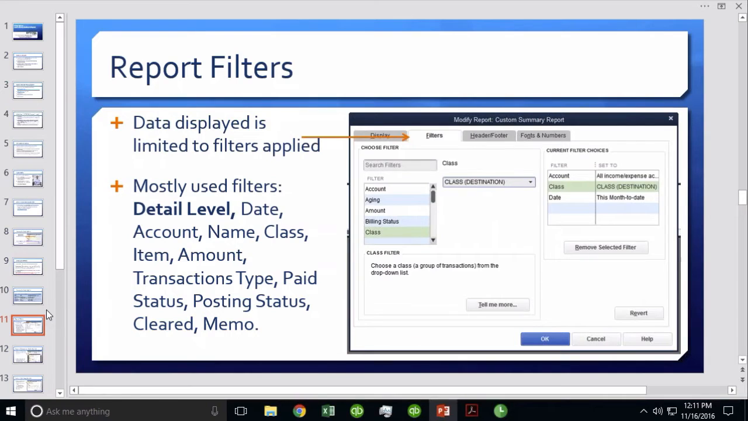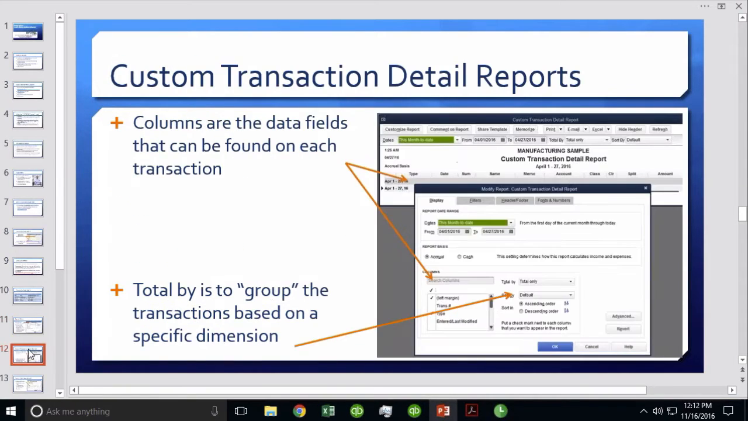So the most commonly used filters, which are the ones that I recommend, if you're going to build custom reports, that you memorize and know like the back of your head, are going to be detail level, date, account, name, class, item, amount, transaction type, paid status, posting status, cleared, and memo. I guarantee that if you know at least those, I believe those are like 10, you're going to be able to build 80-90% of the reports that you want just with those. So I know there's a lot of filters out there and it's kind of noisy, but if you just know those, you'll be just fine.